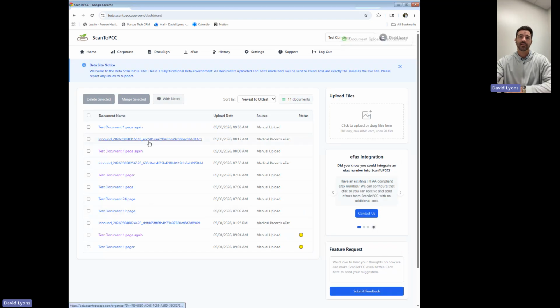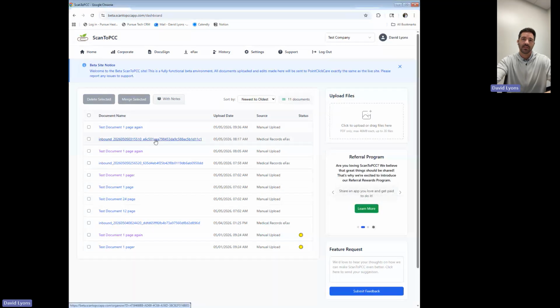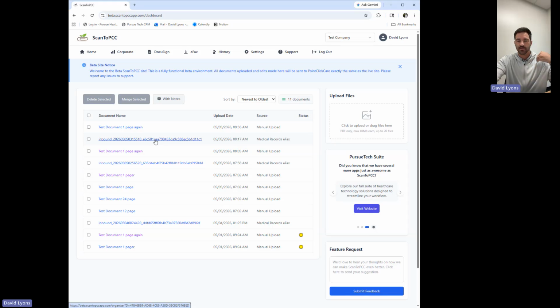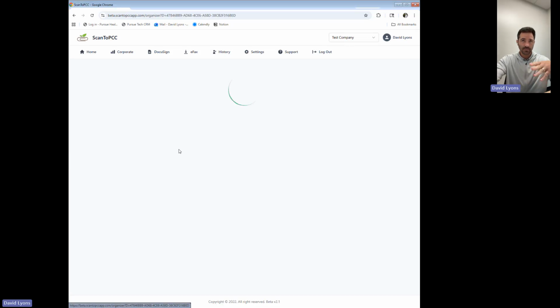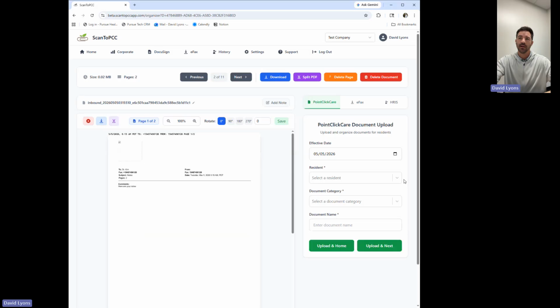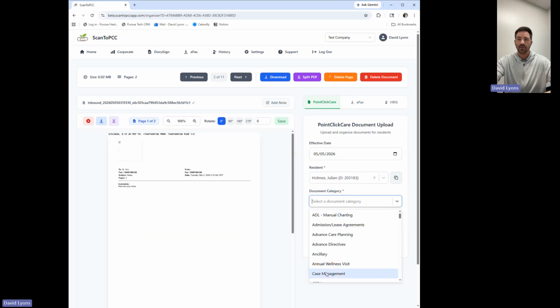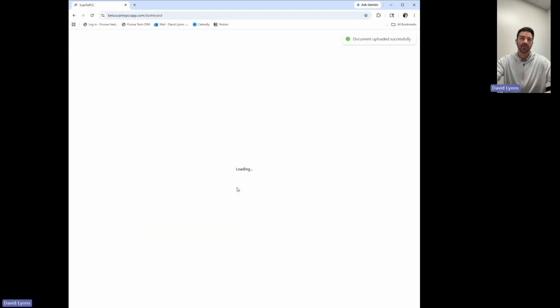Real quickly on eFax, like I said, there's no additional charge for this. If your facilities are utilizing eFax, we can connect that number, as long as it is HIPAA compliant, right to this dashboard here. And then when you receive an eFax, it'll flow right into this dashboard. You can see I have an eFax here. I can just go ahead and select my resident. I can select my document category, and then I just hit one of these 2 green buttons.